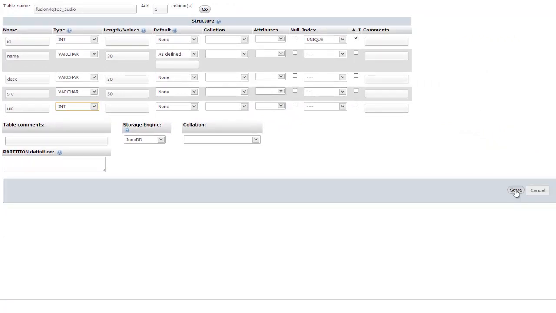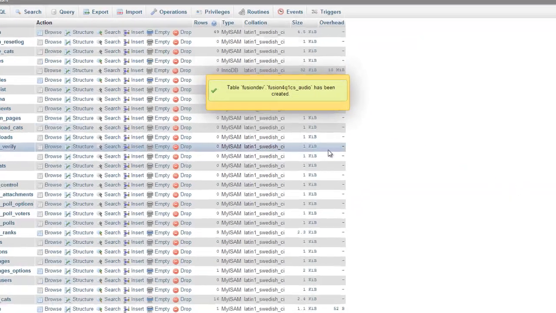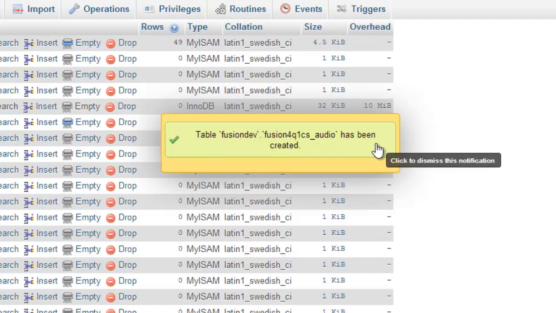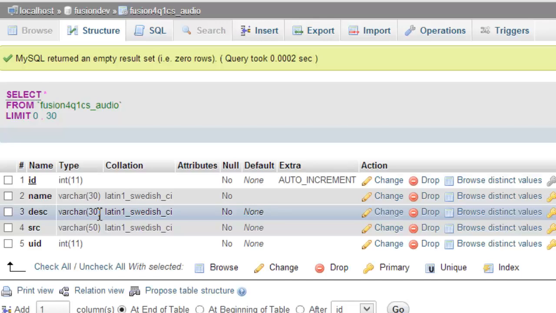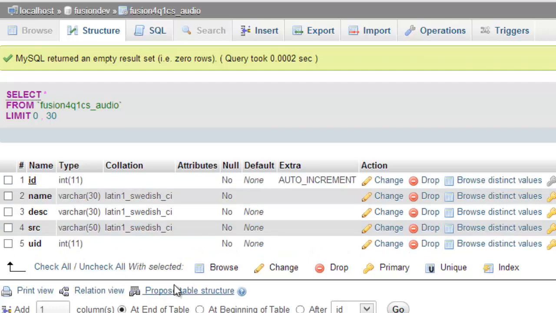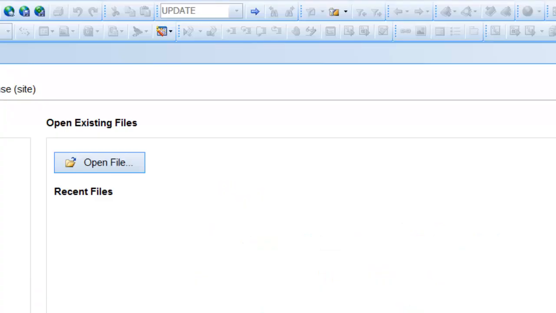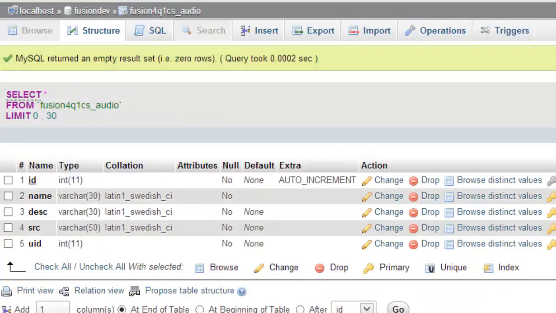Go ahead and save the table. Hopefully we'll not get any errors. As you can see, table Fusion Audio has been created. Now, as you can see, everything looks good here, just to give it a brief overview of everything. So I'm going to test it out. This is how I like to do it. You can start from the PHP Designer file and do it, but I find it a lot easier just to work directly from your phpMyAdmin page and set the information in, so we can read it immediately.